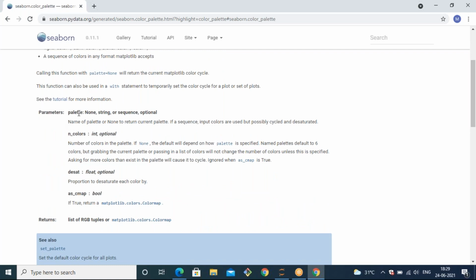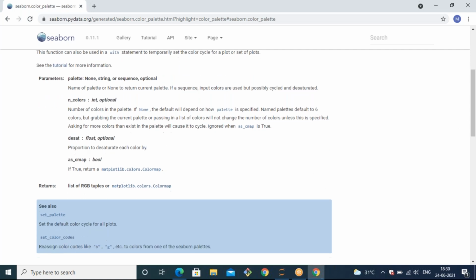So it by default takes palette, which may be None by default. When you don't mention anything, it generates a default 10 color combination, or else it takes a string, either red, blue, or something. And also sequential. Sequential means some kind of cube helix format, sequential parameters. And optional, if we don't mention anything, it is also optional. And also we can specify n_colors. And also one more parameter, that is desat. By using this desat, you can desaturate each color proportionally. With this desat parameter, you can desaturate your color.